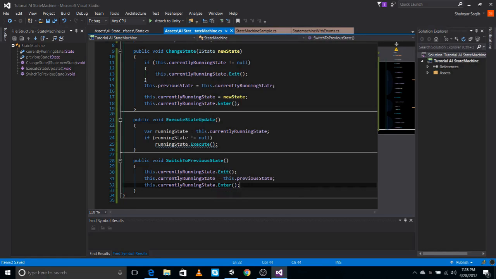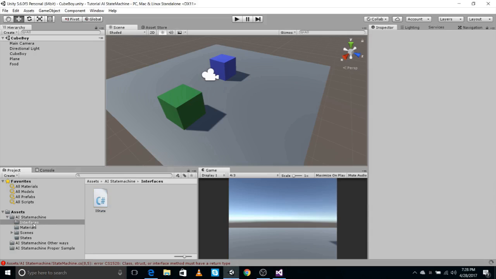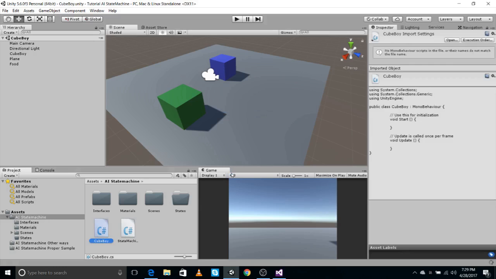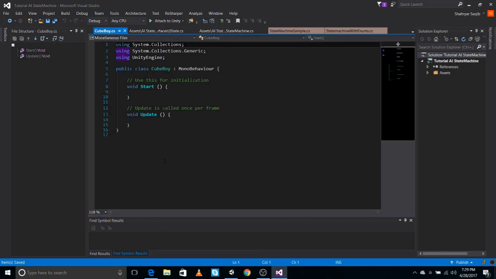Okay, let's go back to our Unity, and now we have an interface and we have a state machine. Now what we need is our script for our cube boy. Now this is cube boy. Say hello and let's start coding our cube boy.